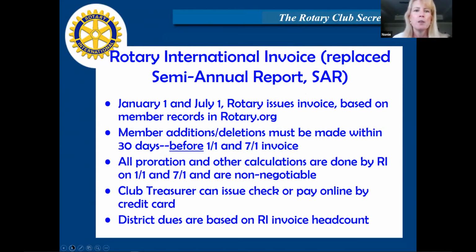Next slide. Rotary International invoice. This replaced the semi-annual report. January 1st and July 1st. Rotary issues an invoice based on the records in rotary.org. And let me tell you, what's in there is what's going to be there. So if you've lost a number of members and you haven't updated that, guess what? You're going to pay for that. And there's no changing it. Member additions and deletions must be made within 30 days before the January 1st and July 1st invoice comes out. So make sure you're keeping that up to date.